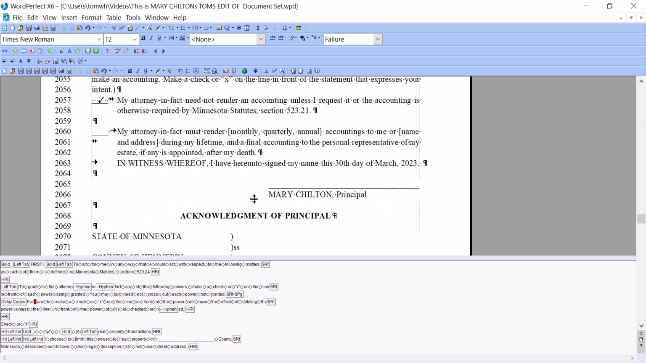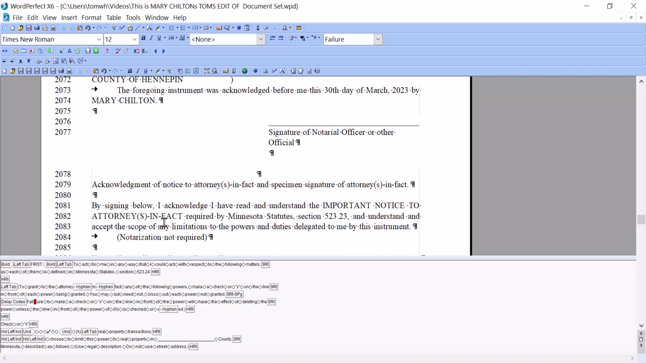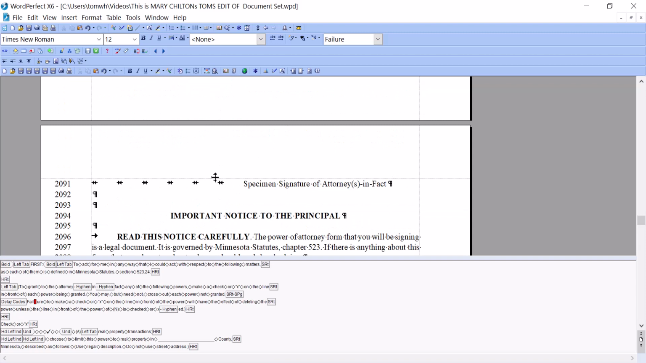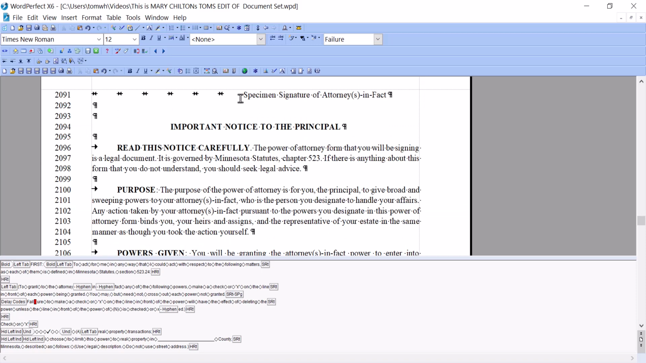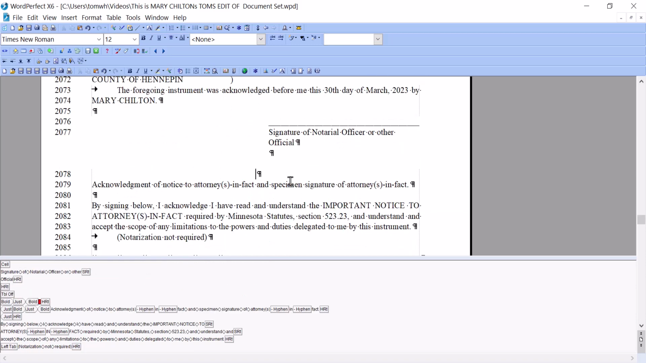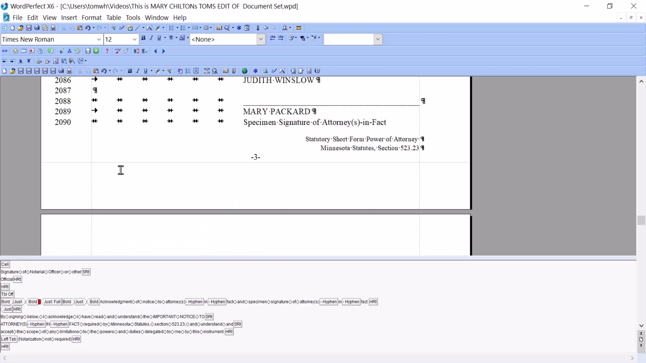The adding of that footer here caused this language on line 2051 to appear on page 3 at the top, and that in turn caused the so-called specimen signature language to appear on 2091 instead of on page 3. It's on page 4, and I want this to be on page 3. So I'm just going to remove some line spacing here, and it will probably jump. There it jumped with the single line space.